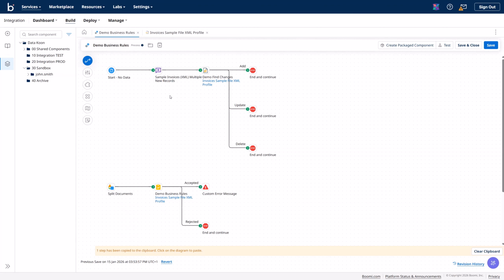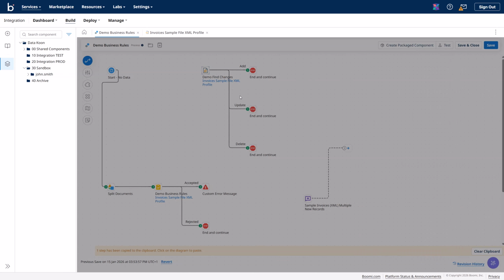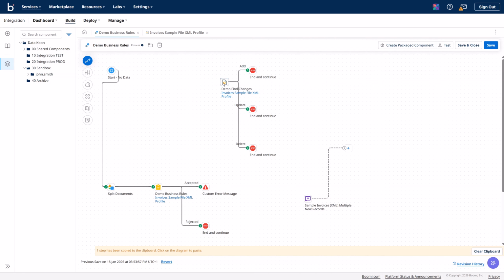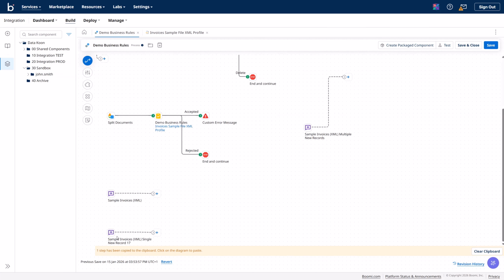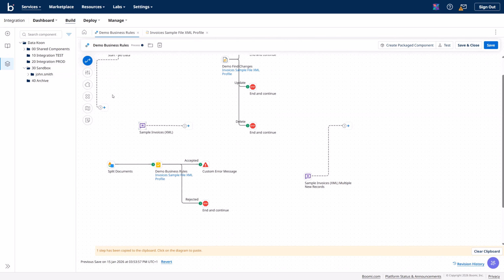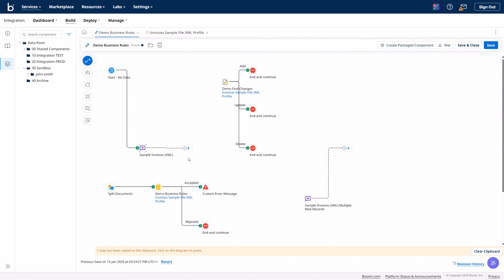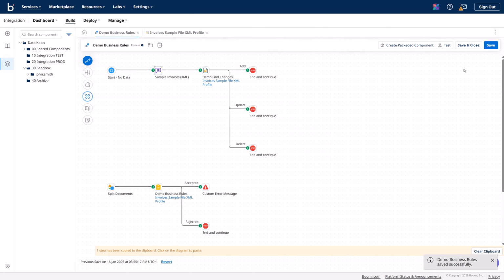So we quickly tidy up the process. So split documents here. And see, this is how the find changes step works. So it compares the values from the previous run with the current run. Now, that's how it obviously works.